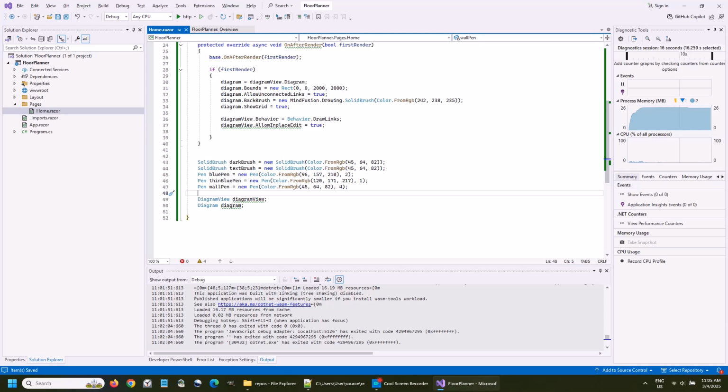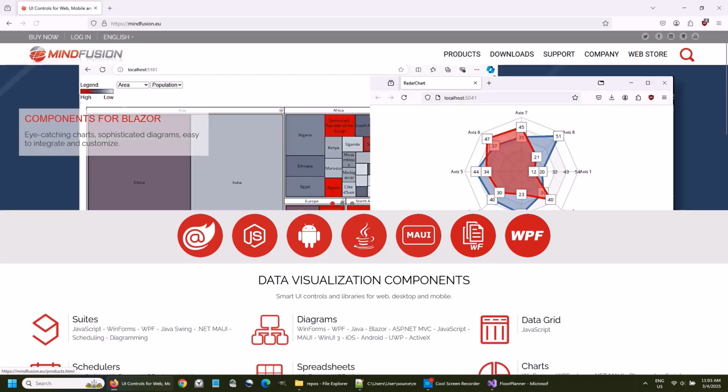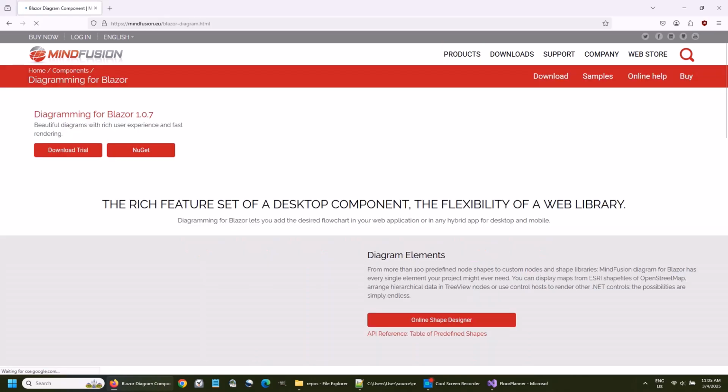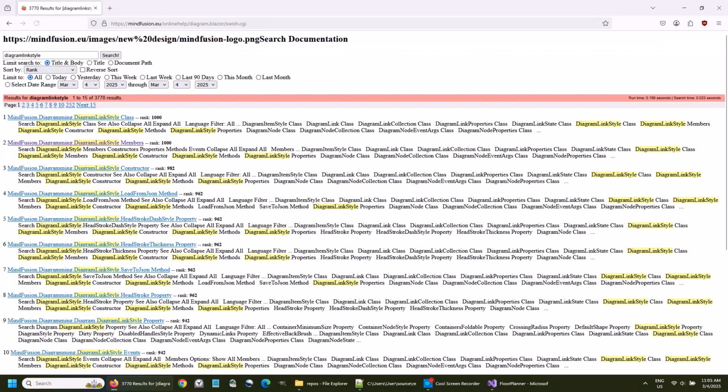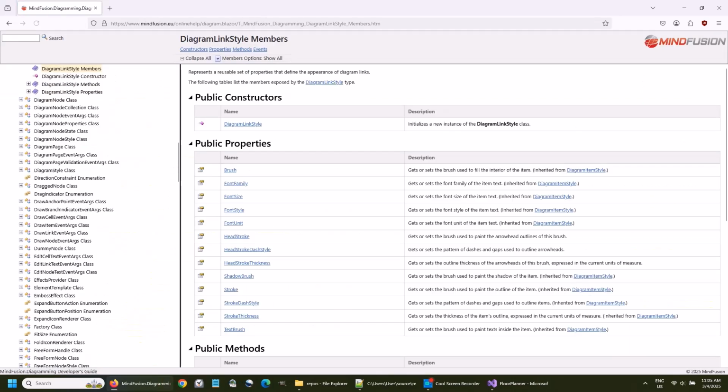The next thing we do is to declare some brushes and pens, which we are going to use when we style our diagram. Styling the diagram is done through styles and themes, and there are a lot of properties for that. Let's check the diagram link style property, which is a class, and exposes many options to specify how diagram links look. The same property for nodes is called Shape Node Style and allows you to fully customize the look of your nodes.